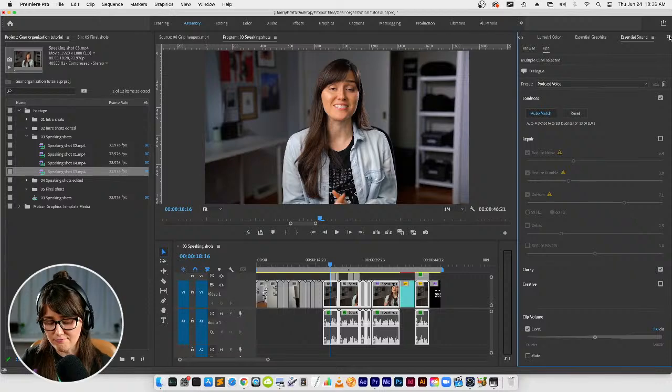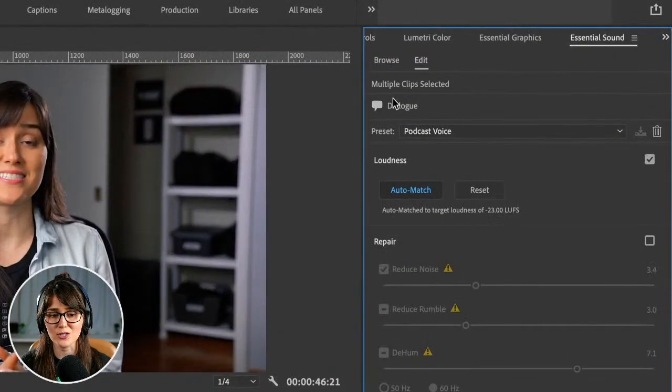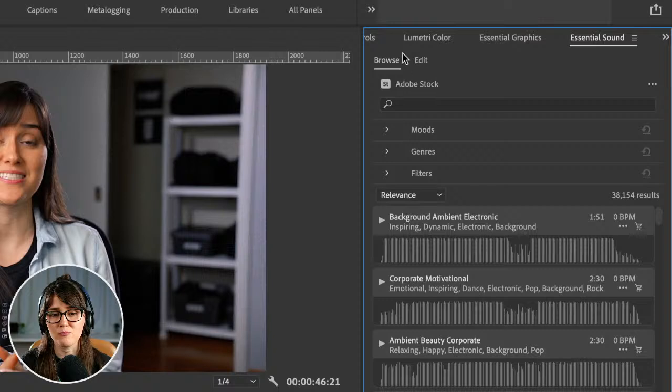Now, the other tab, remember we've got here, is Music. So let's add some music. So we're going to go to the Browse tab. That's how we're going to add music. And this music is from Adobe stock. This is a paid service.